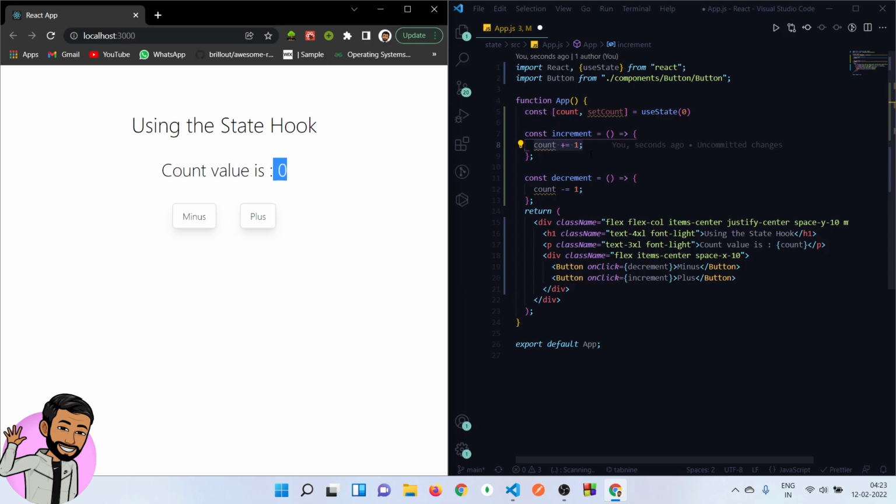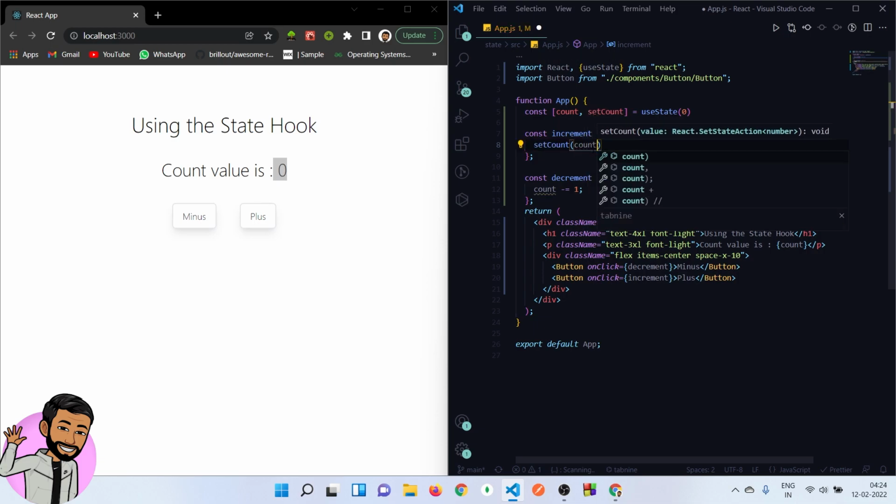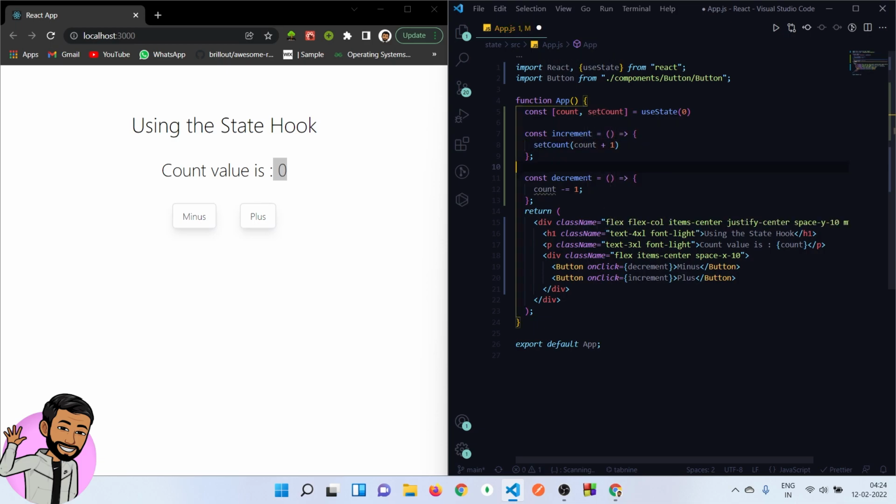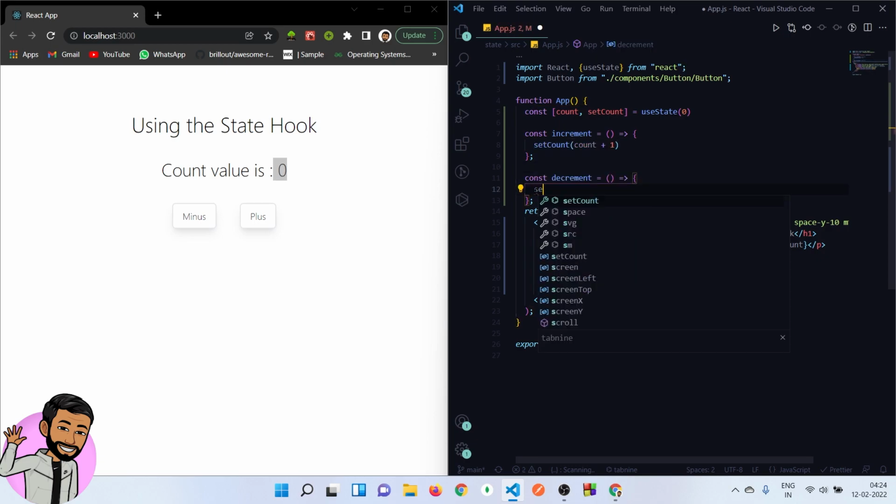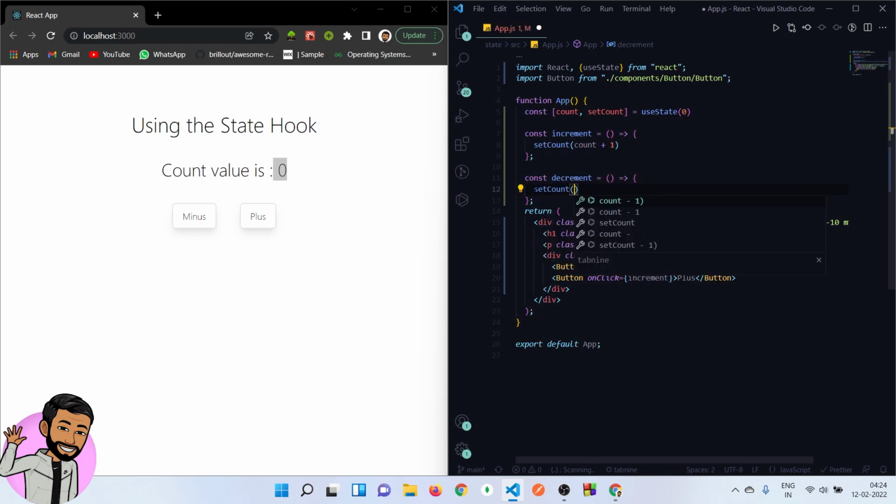So basically every time this setCount function is called, React re-renders the page with the updated values. So now let's update the count values the right way. In the setCount function, I'm going to pass count plus 1. Similarly, for decrementing in the setCount function, I'm going to pass count minus 1.